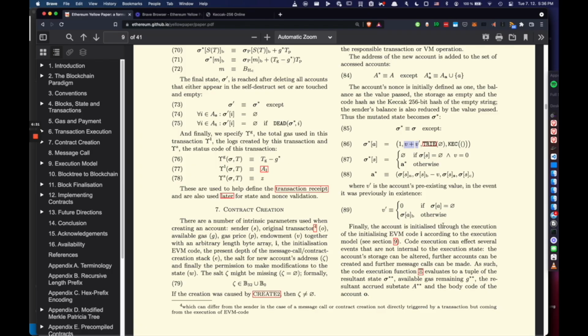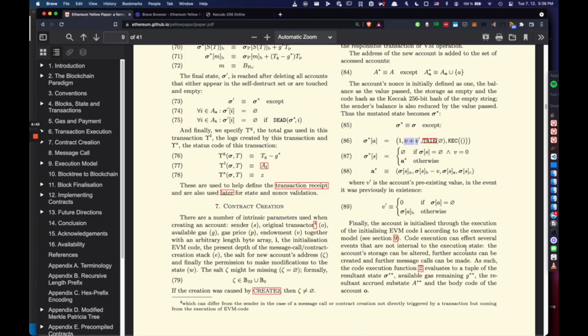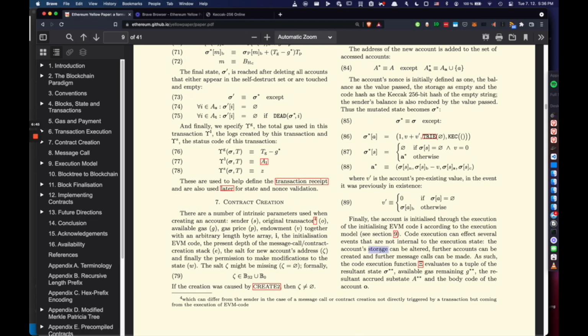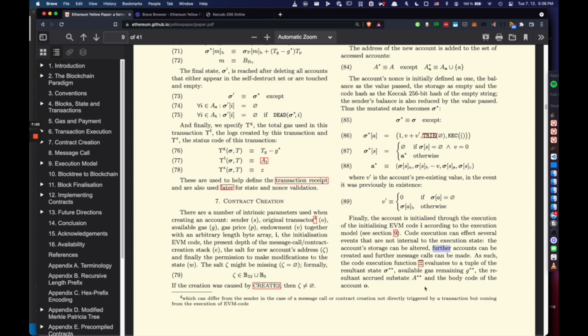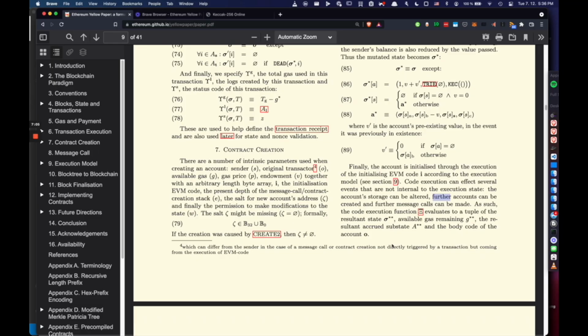Finally, the account is initialized through the execution of the EVM code in it according to the execution model. Code execution can affect several events that are not internal to the execution state. So of course, storage can be altered, further accounts can be created in the init code, and you can also create message calls, so you can call contracts in your constructor. As such, the code execution function xi evaluates to a tuple and the body of the code.